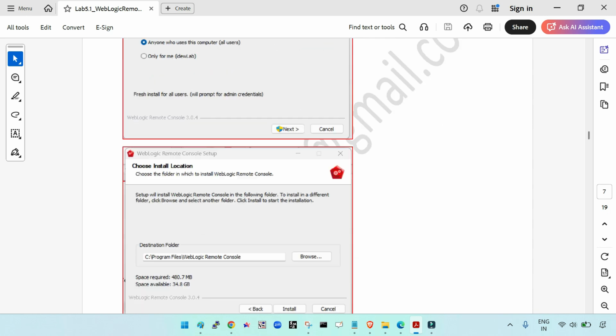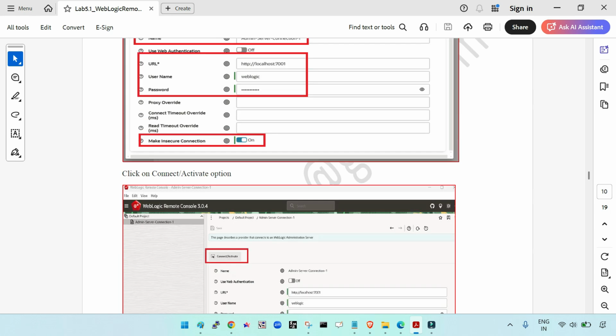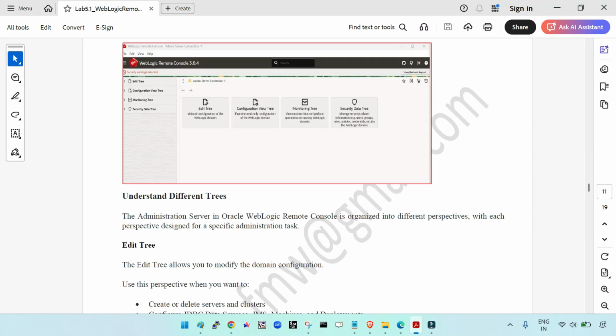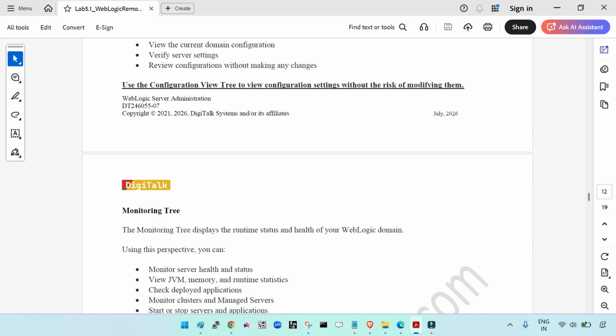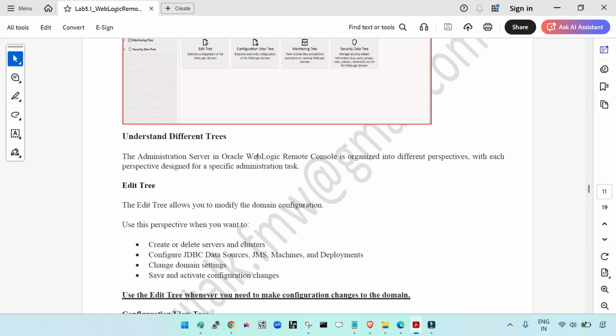Now if I go forward, here I have explained all these details: how to download, where to download, then installation, creation of the connections, accessing, and then some introduction to the remote console, because we now have different trees: the edit tree, configuration tree, monitoring tree, security data tree, and there is a specific purpose for each. That's why I was telling you, if you do not have access or knowledge of the remote console and you are a WebLogic admin, and your organization is going to upgrade to the latest version, then definitely you need to learn the remote console properly. Otherwise you will be struggling even for configuration of JMS, configuration of data sources, deployment of applications, updating a specific parameter. For everything you are going to struggle if you do not learn this remote console.